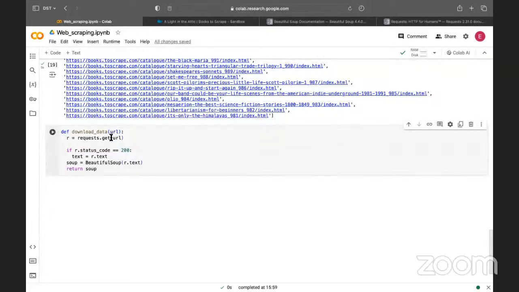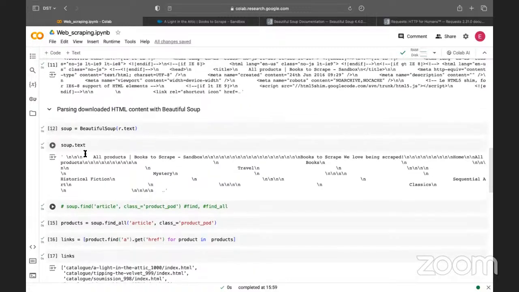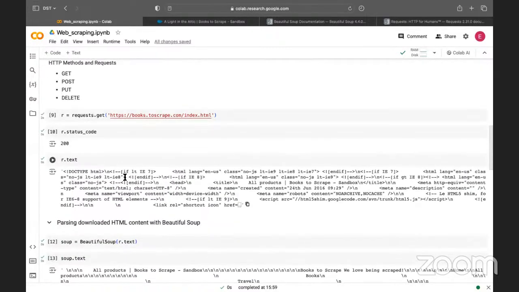So we send a GET request to our URL. We confirm that the response we get indicates success from the status code. And then we get the text that we want. And then we can either go ahead and process this with Beautiful Soup in here, so that what we get is just our processed content. Remember when we tried to do this, this is what we had.